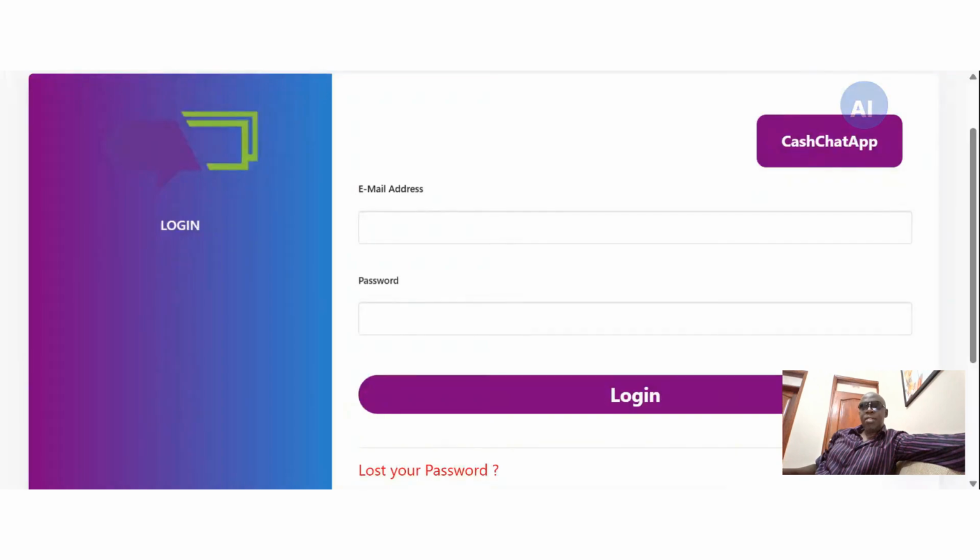Ladies and gentlemen, I just want to show you how to apply for a sponsor code from CashChat. This is what you're going to do. You are going to type this domain name, cashchat.se, in your browser. So you go to your browser and type in cashchat.se or www.cashchat.se. And then you're going to be taken to a website which looks like this.